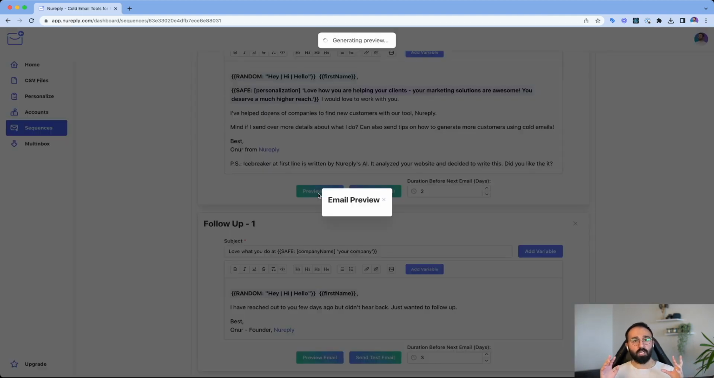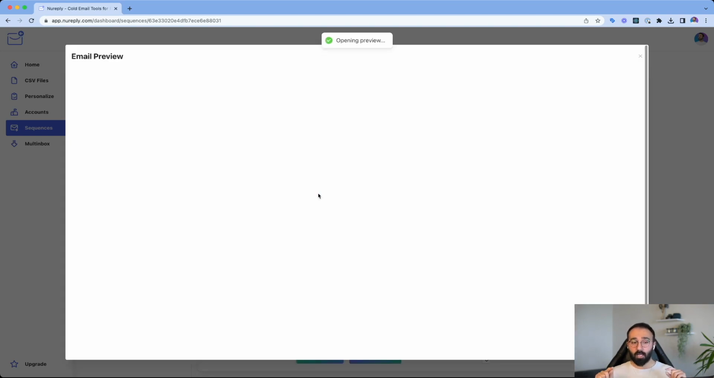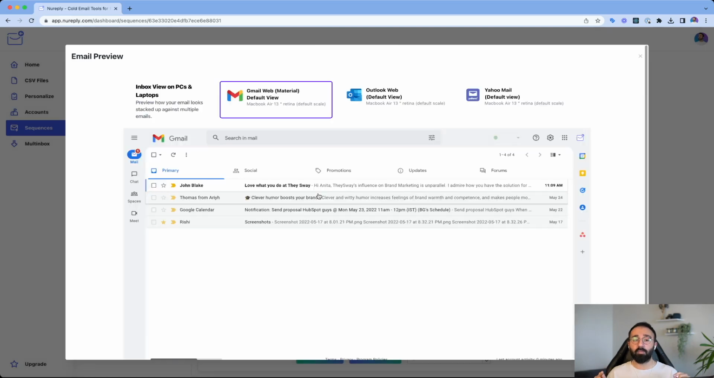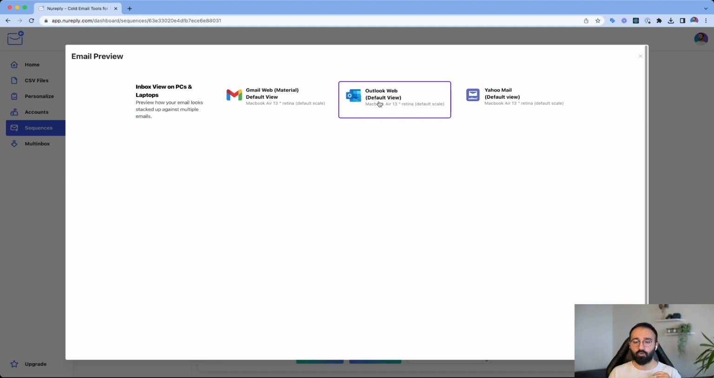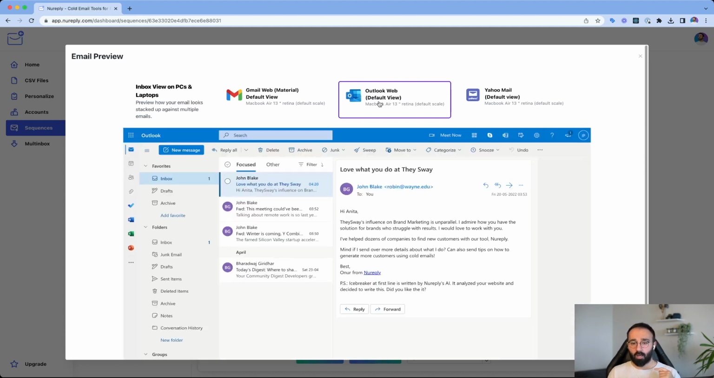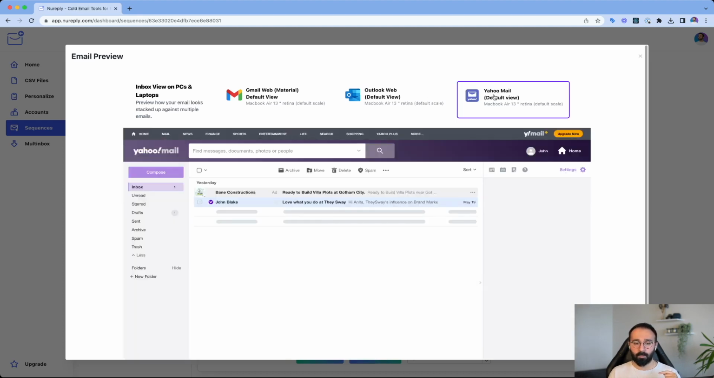This preview is really advanced; you cannot see it anywhere else. Basically, we are showing you a lot of places where your email can be viewed. For example, these variables and everything, like the subject line "love what you do at this way," are coming from the lead's data, just to give you a good preview. And you can preview it in Outlook and Yahoo. This is how they are going to see your emails.